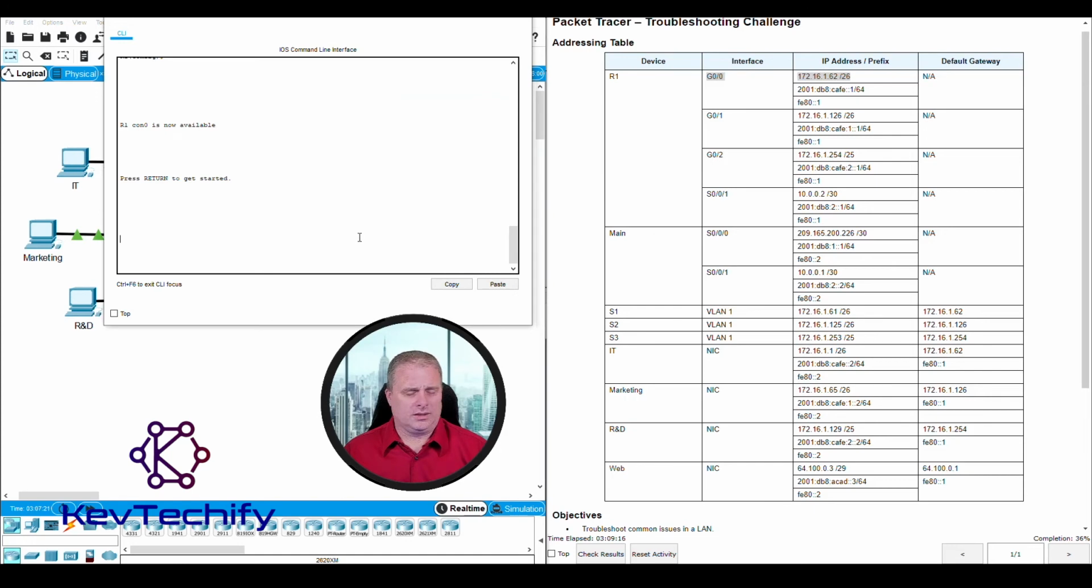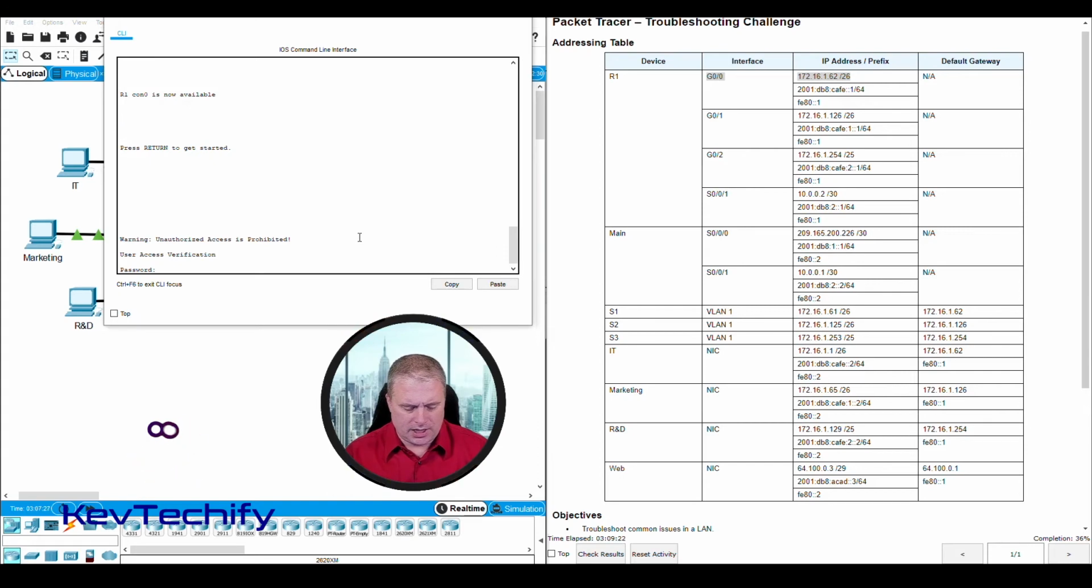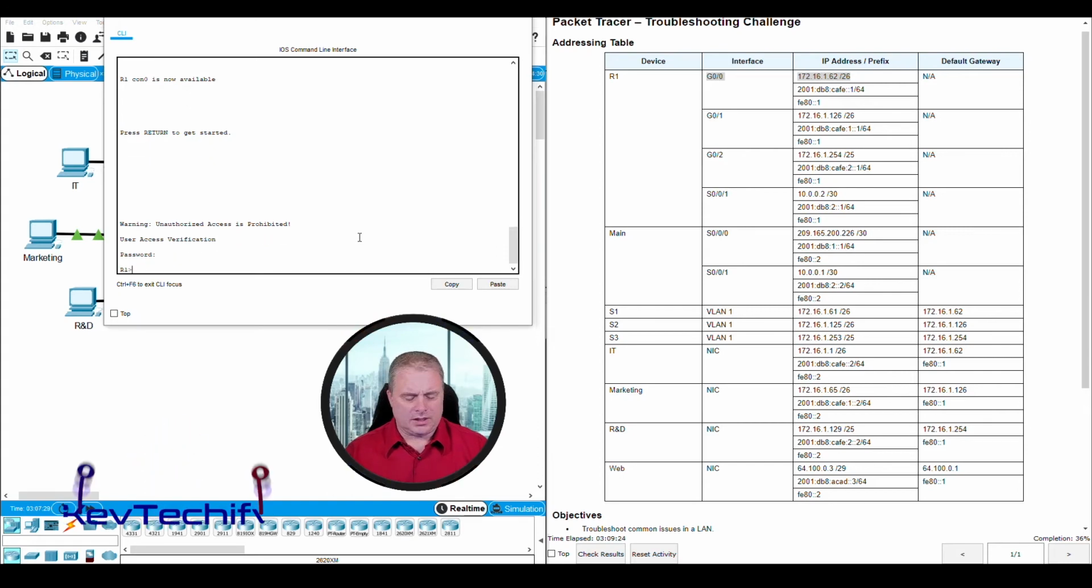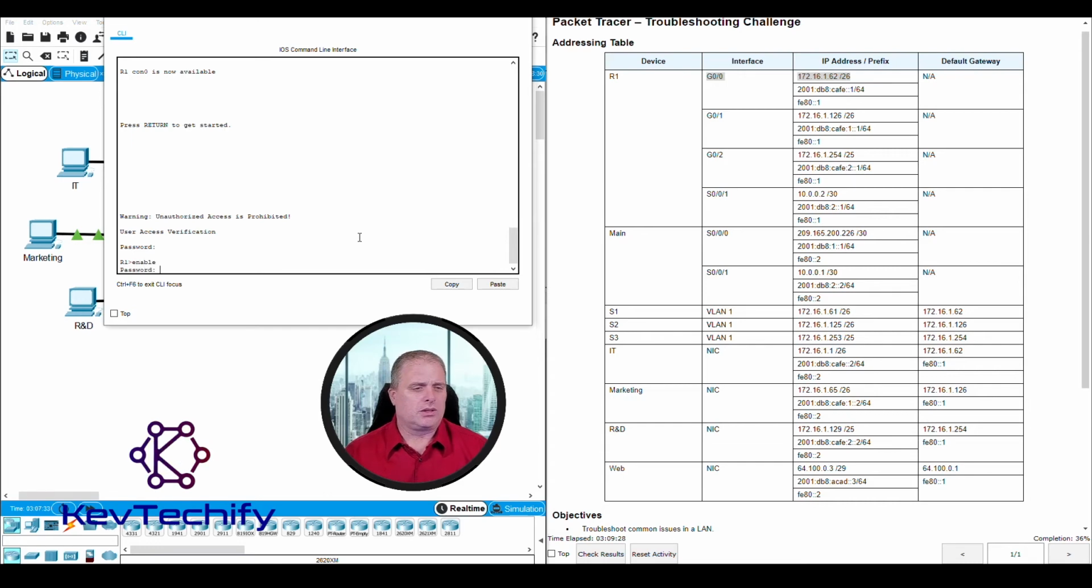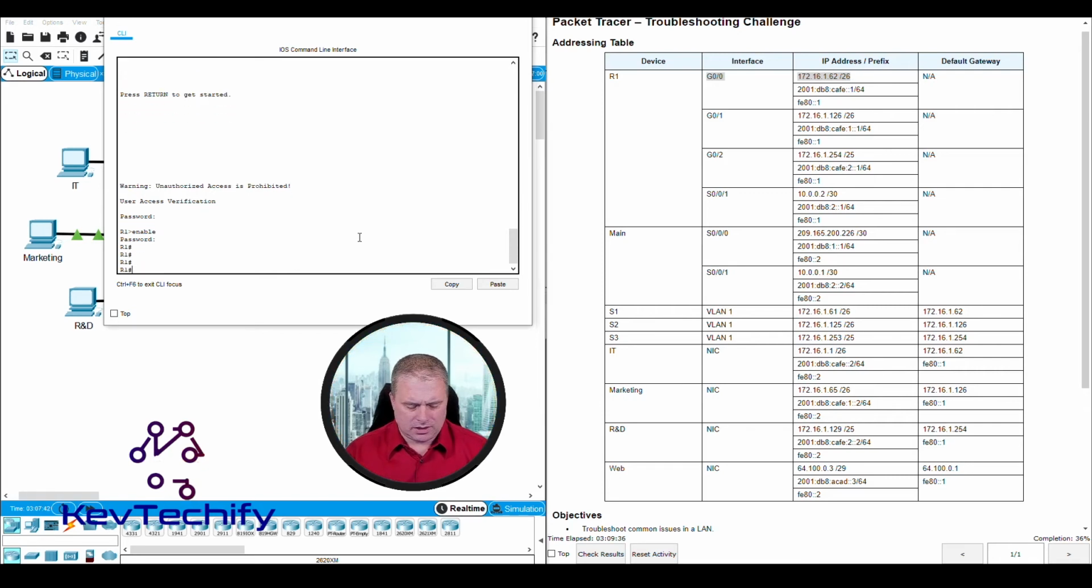Click on R1. You have to log in again. Password of capital CISCO CON PA55. Log me in. Get into privilege exec mode. Enable. Enter. Password of capital CISCO EN PA55. We are in there. Let's go ahead and do a show run. Look at our configuration.